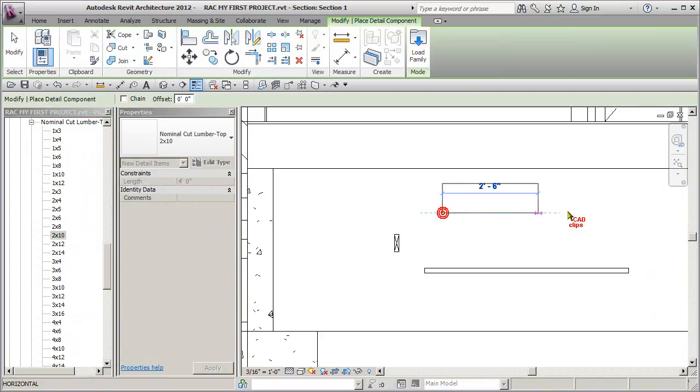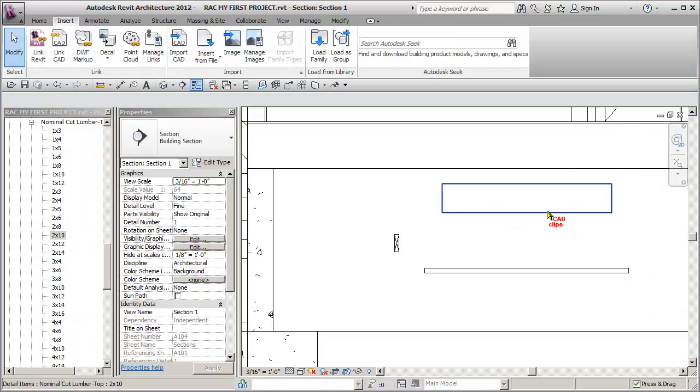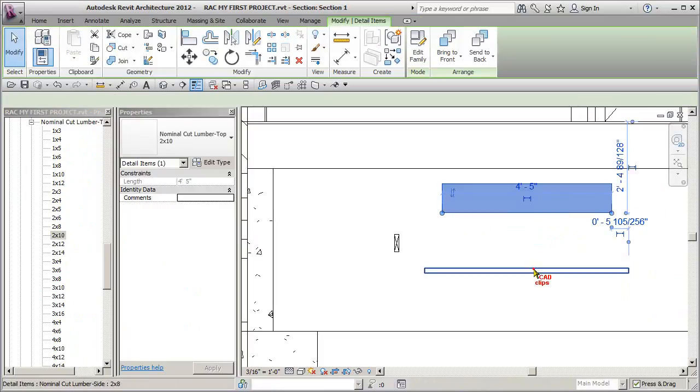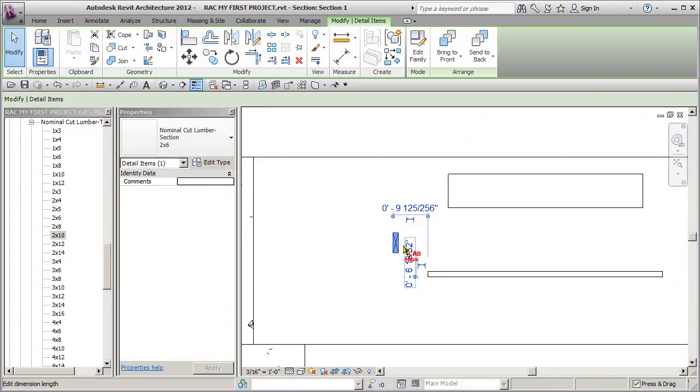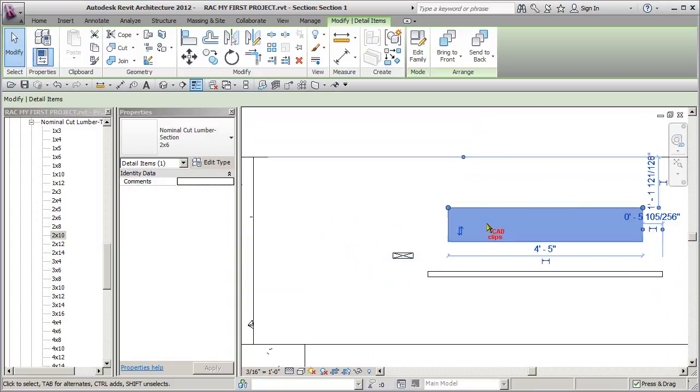And then nominal cut lumber top, and we'll go 2 by 10, and we'll see how that works. Drag this in. Okay, so this is considered the top view of a 2 by 10, the side view of a 2 by 8, and the sectional view of a 2 by 6. And then if you hit your space bar, they rotate.